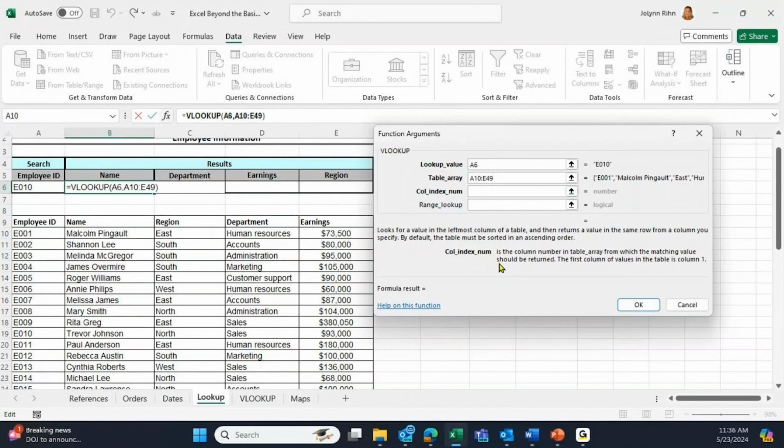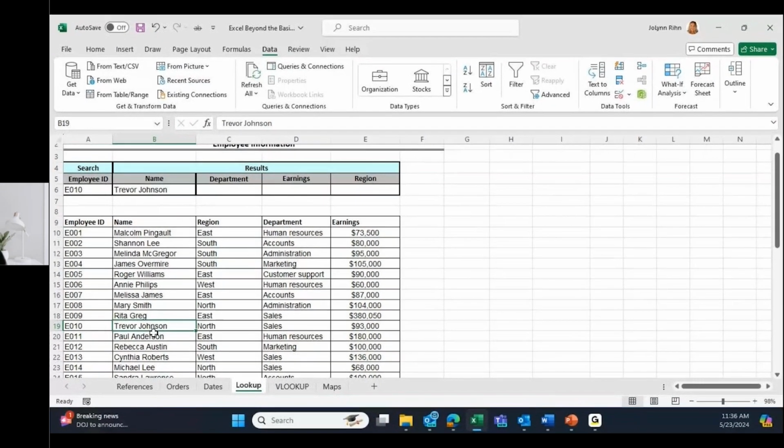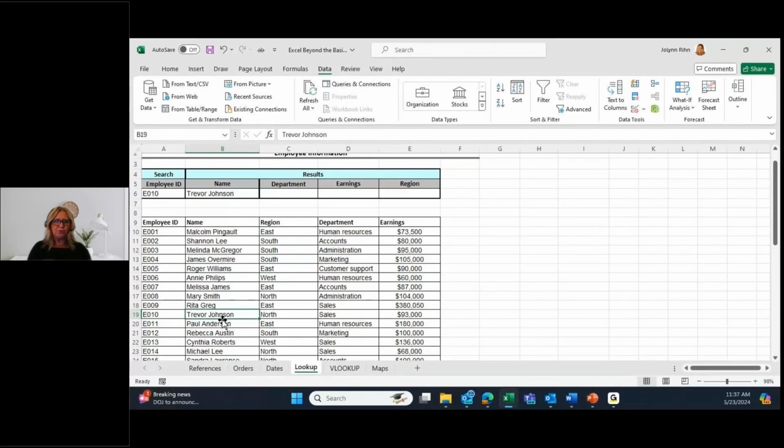And the column index number. The column index number is going to be the column within my table array that has the answer I want. In this case, I'm looking up the name. So within that range of cells, the employee ID is the first column, name is 2. So my column index number is going to be 2. I'm going to click OK, and it automatically brings back Trevor Johnson because the employee ID number matches up with Trevor Johnson.